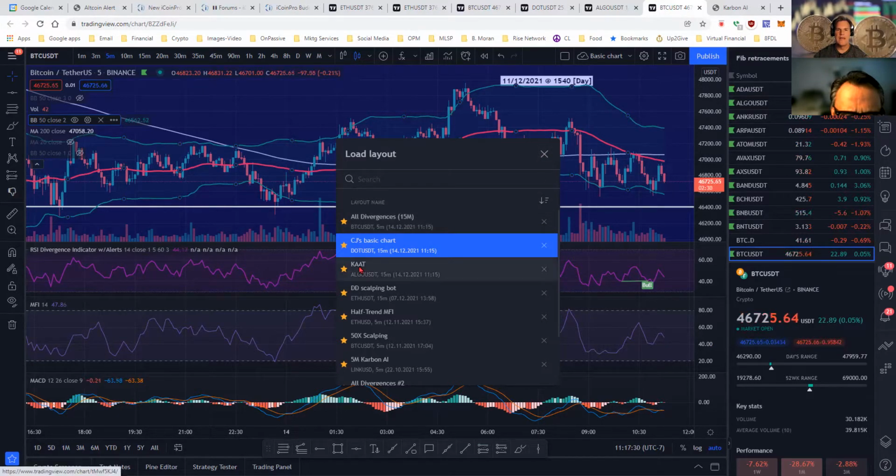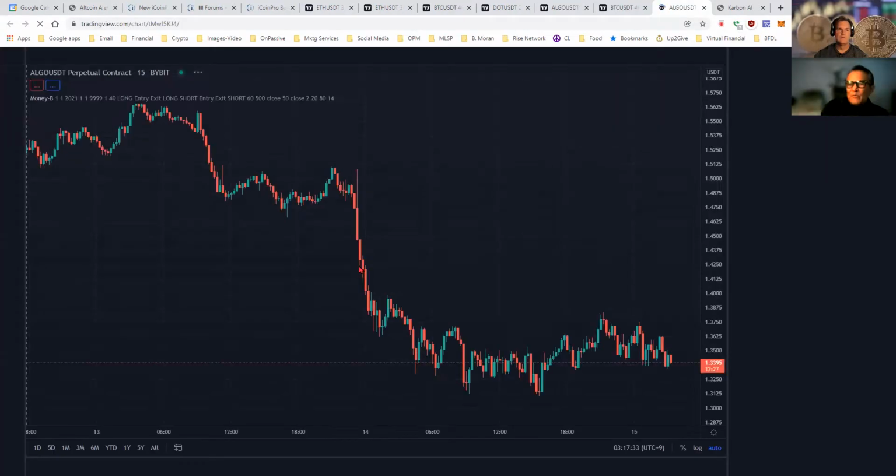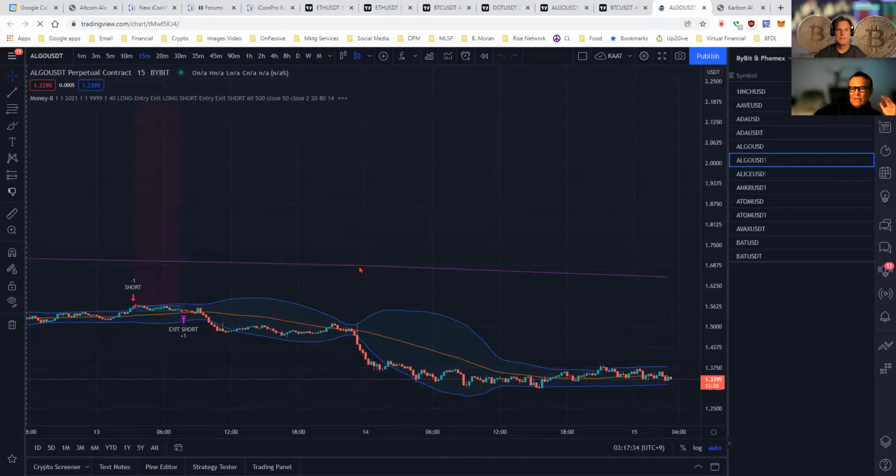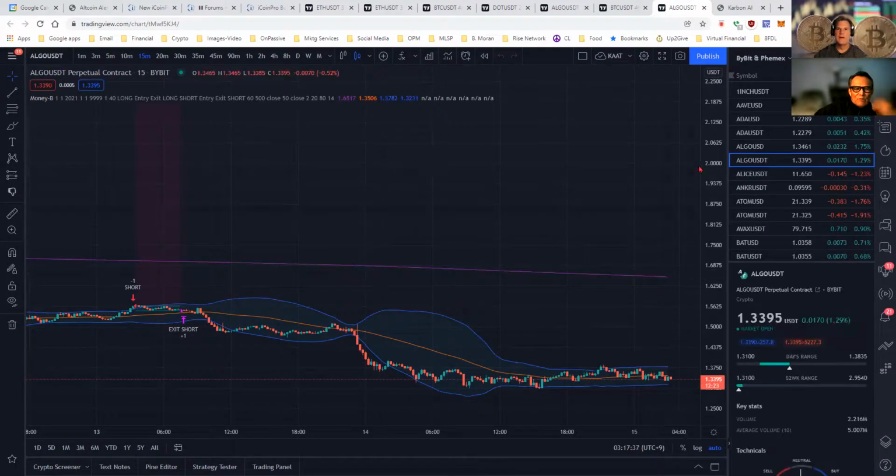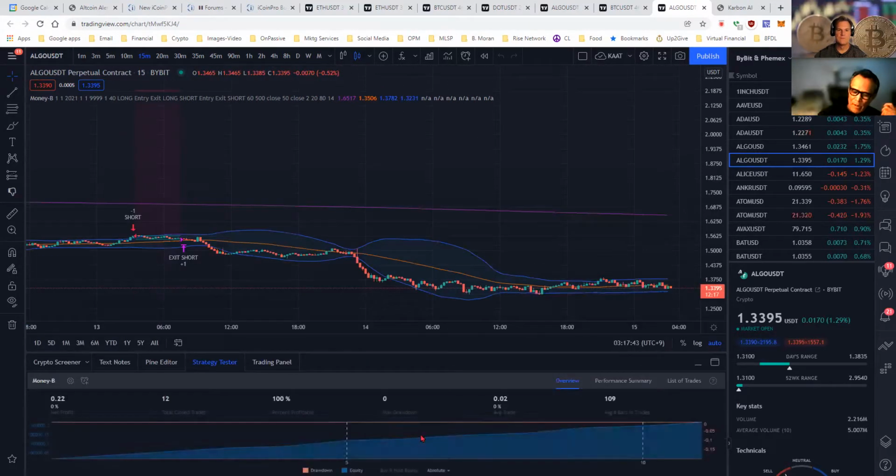And then this is my KAAT layout. That's one we can't get into because you guys got that when you first started. No, that was the other one I showed you, the 5-minute one. Oh, okay. This you have access to. And it just happens to be on the 15-minute algo, and you can put alerts on this too if you want to trade it outside of Karbon.